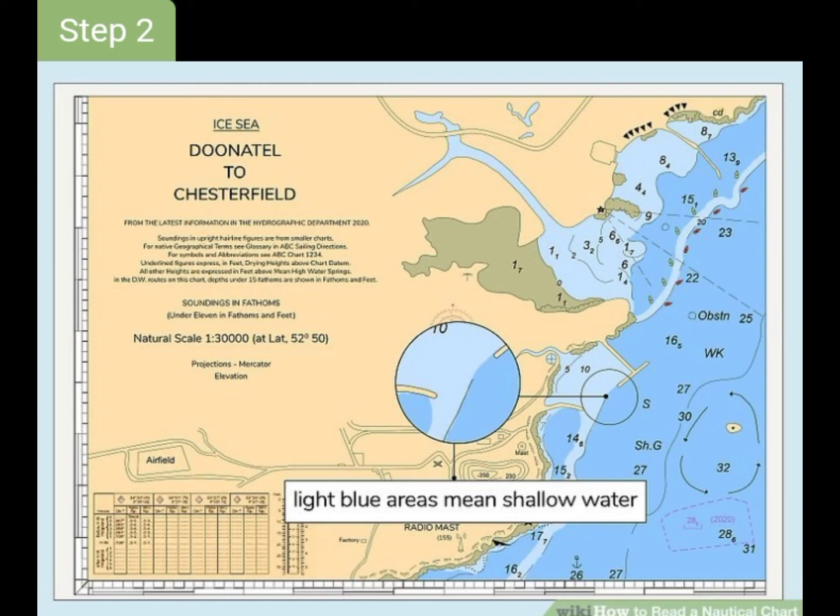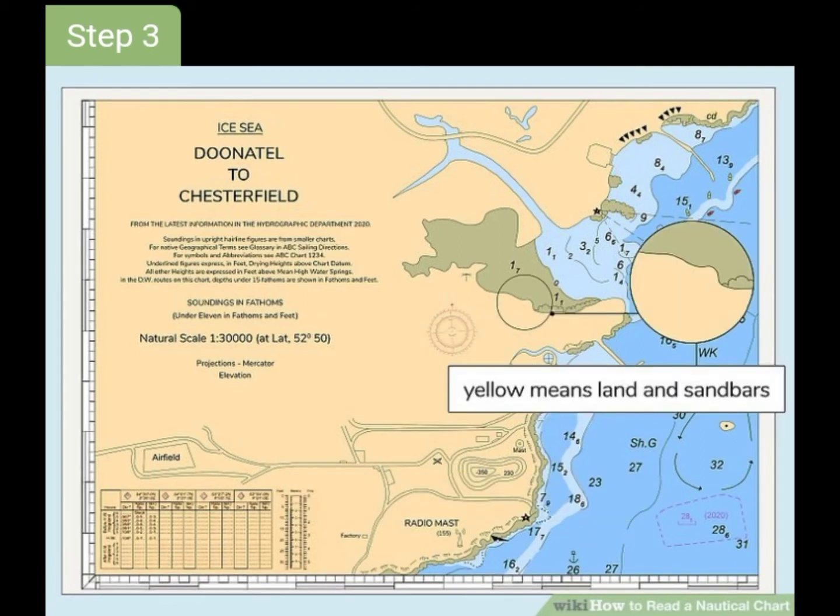The exact depth of shallow areas depends on the chart. Some charts color in areas under 3 fathoms, while others mark spots less than 1 fathom deep. Step 3. Find yellow or tan areas to identify land and sandbars. Dry land will usually be inside a contour line, but not always.